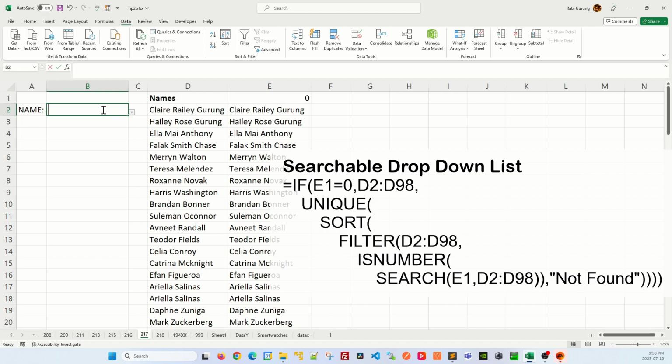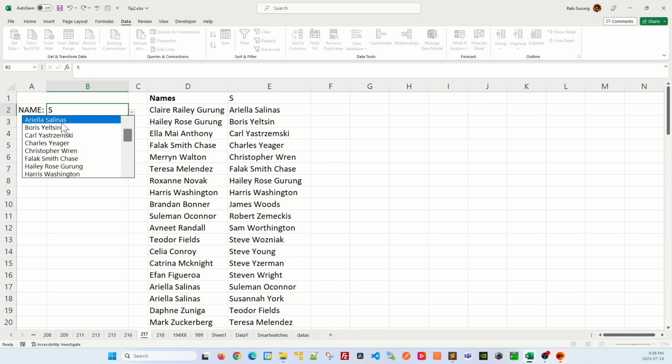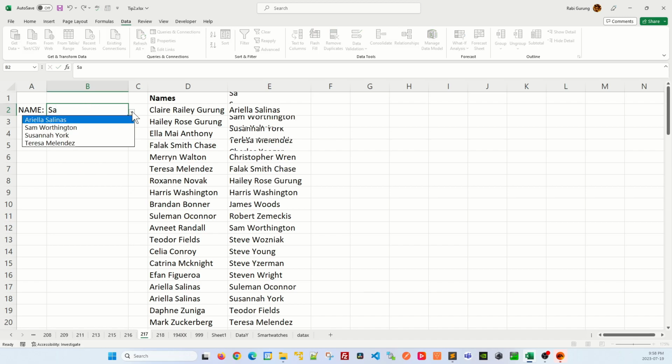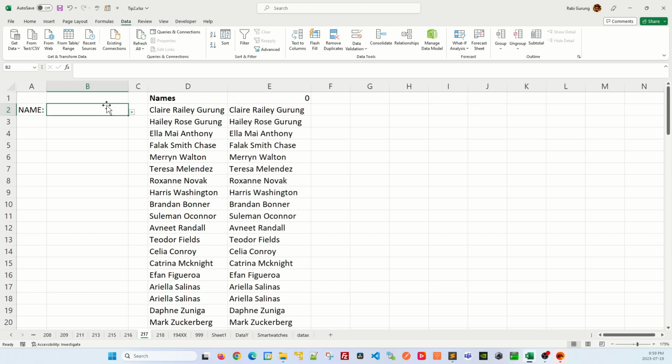Now if I were to start entering stuff like, I'm going to say S, and if I do a pull down here, you can see any name that has an S in it is in there. And of course, if you go SA like that, you can see that the list is getting shorter and shorter. So it's dynamically sizing. And if you do random words that never existed, of course it's going to say not found. So if you remove everything, it will show you everything.